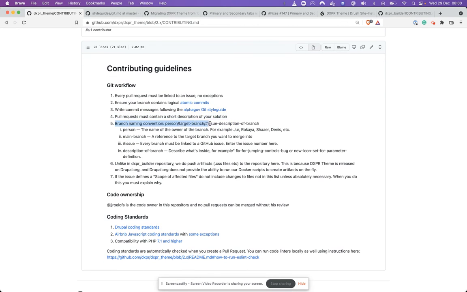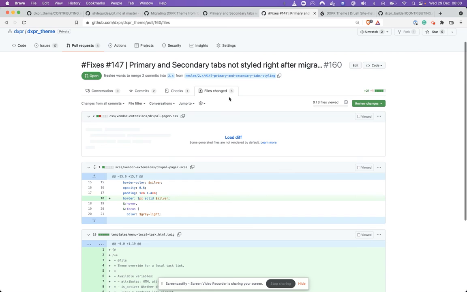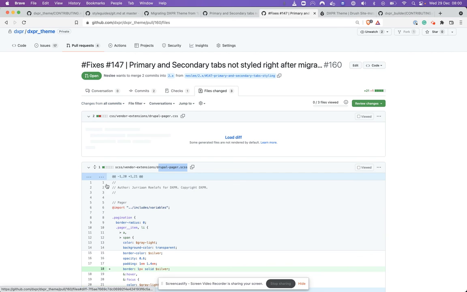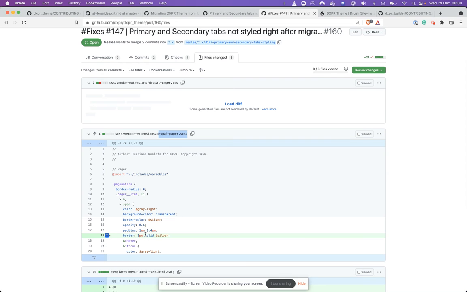Branch naming, yeah, this looked good. You have a correct branch name. Pushing artifacts, yes, you did push the artifacts, but you should do it in a separate commit. Okay, this one I just added after reviewing your pull request, contributing guideline number 7. What surprised me was that you added a change for Drupal pager.scss, even though this change does not affect the tabs that the issue is about, as far as I know.